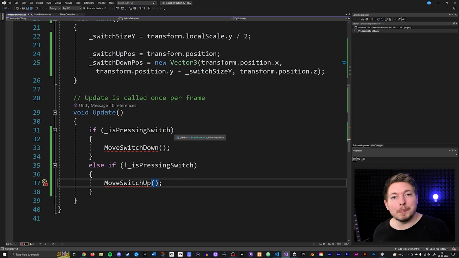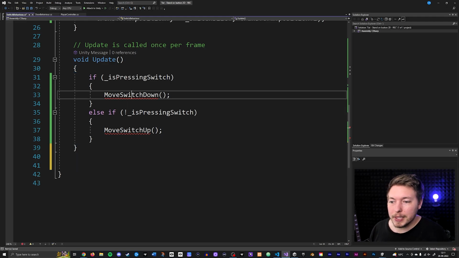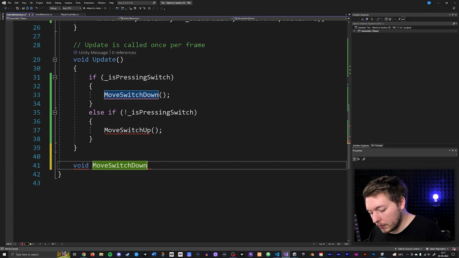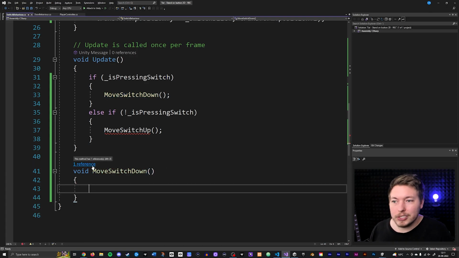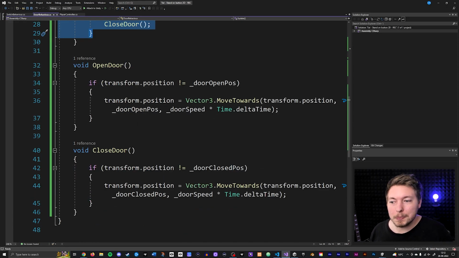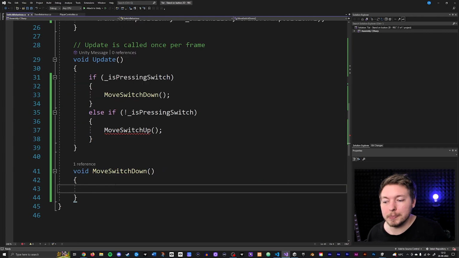And then of course the next step here is actually creating the method so we can actually move the switch up and down. So below here, I'm just going to go ahead and create this method. So we're going to say void MoveSwitchDown. I'm going to open it up here. And just like before, we're going to go back inside our door open script, and I'm just going to copy paste the if statement because it's essentially going to be the exact same thing.